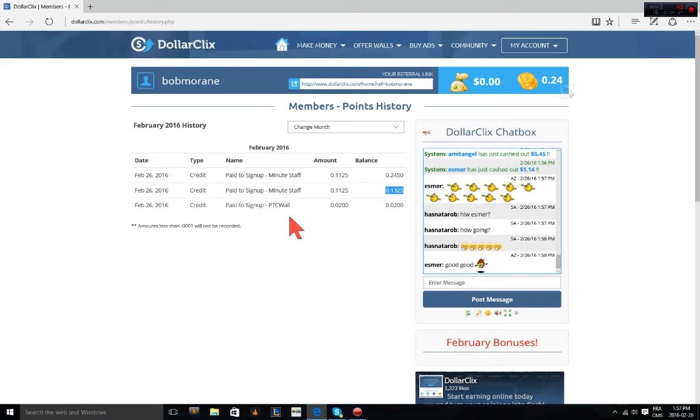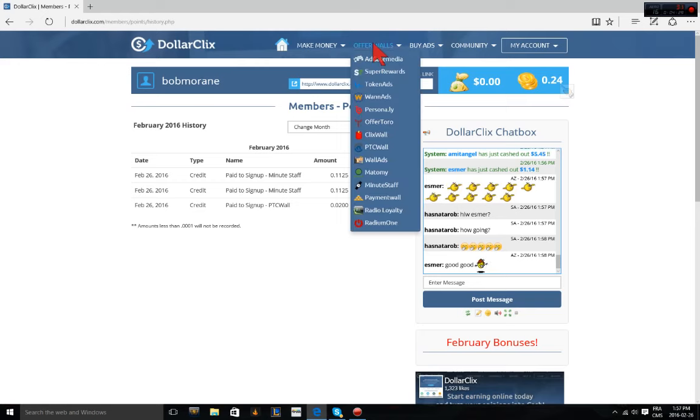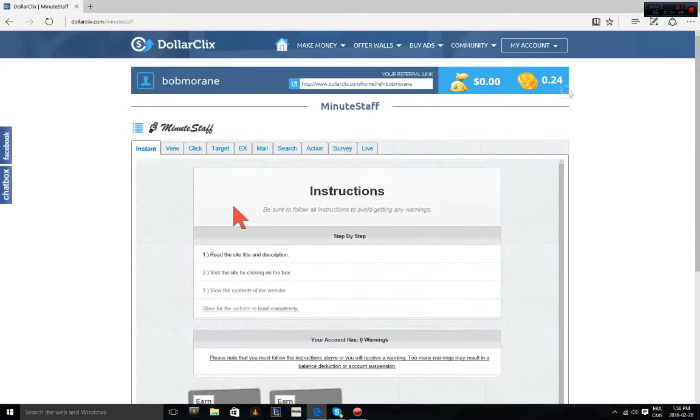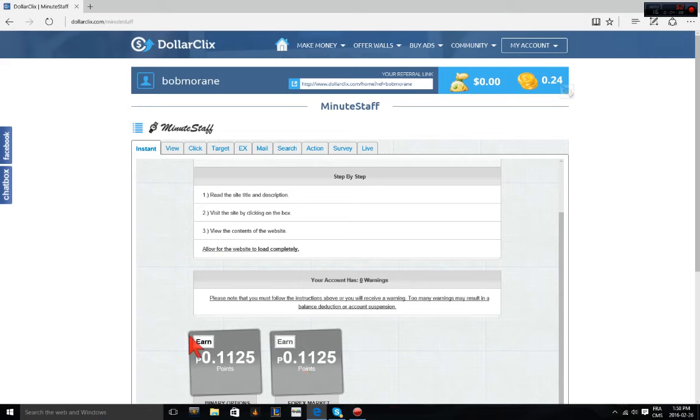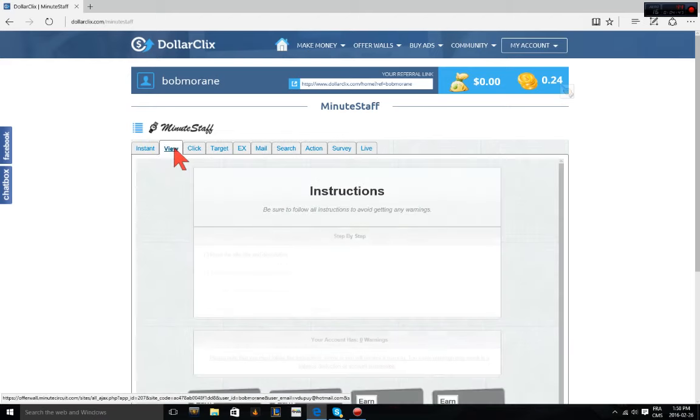It's good. Okay, let's go back on this MinuteStaff wall and see if there's anything else that we can do. I just go over here, MinuteStaff, and now the two that I did are gone. There are two left. I could do these two, but let's move to the next tab and see if it's something I can do. I'm going to click on view here.